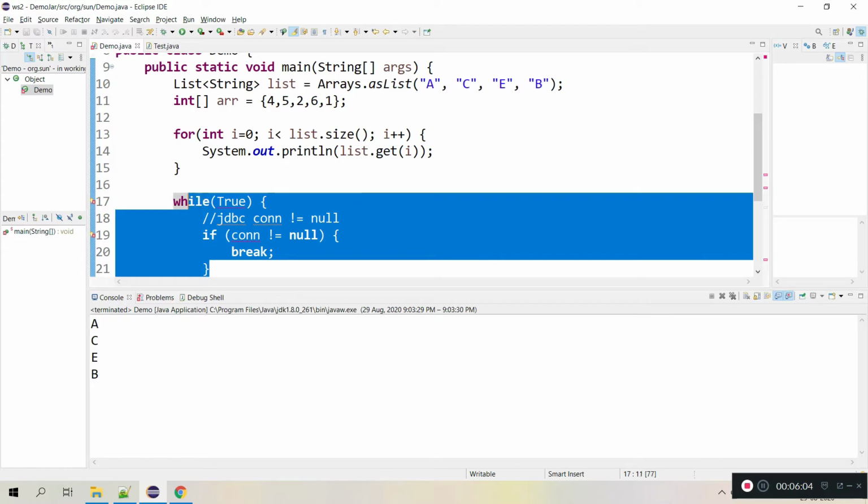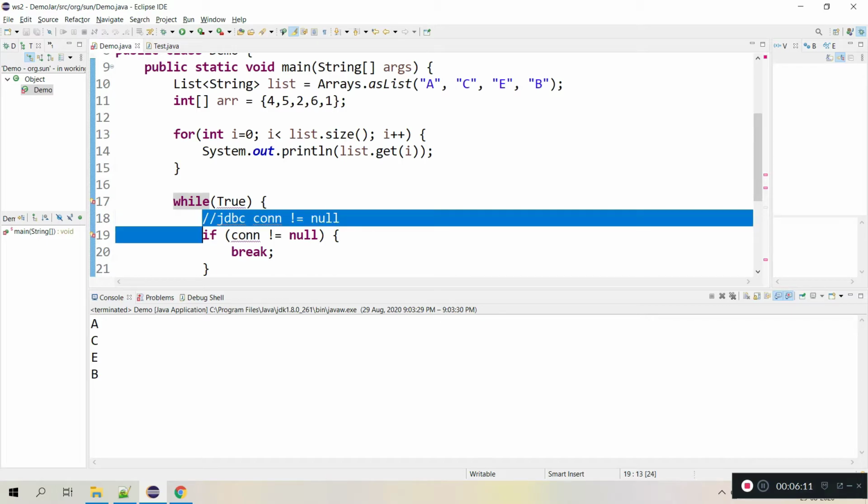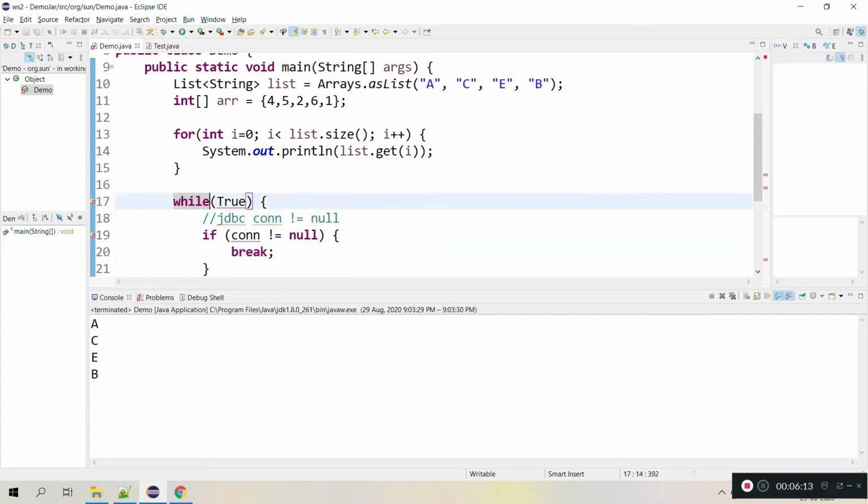So the logic is, we are not sure how many iterations the loop has to iterate. Whatever the logic is, it needs to be executed, and how many times we are not sure. In that case we go for a while loop.